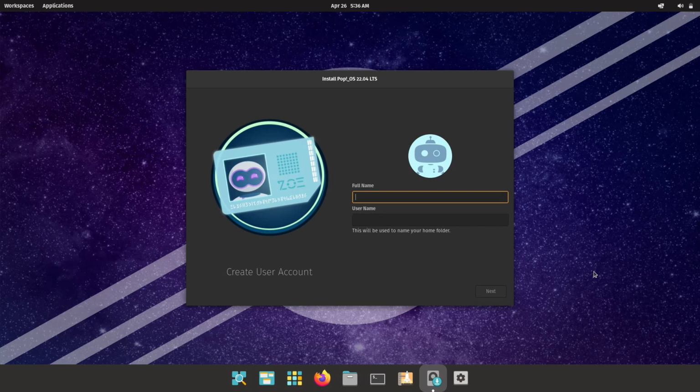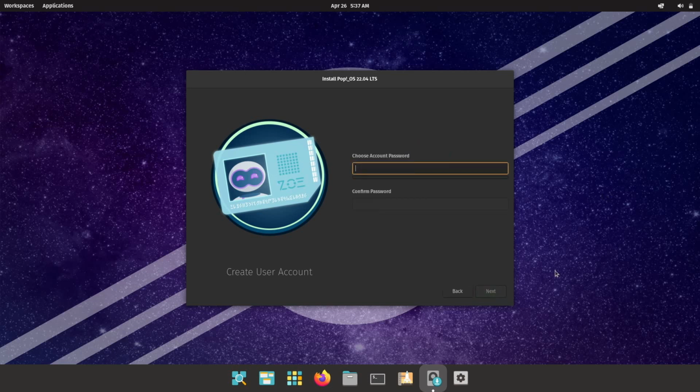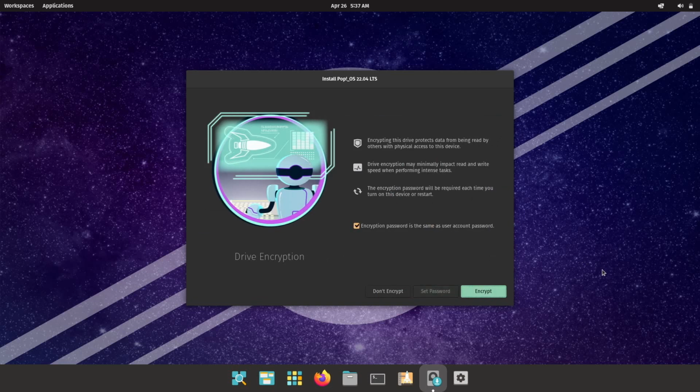So I'm going to type in my name. The username defaults to your full name, all lowercase. I like to use my first name as the user, so I'll type that in. And we'll click Next. Then we'll set a password. Click Next again. And here we have the option for PopOS's full disk encryption.